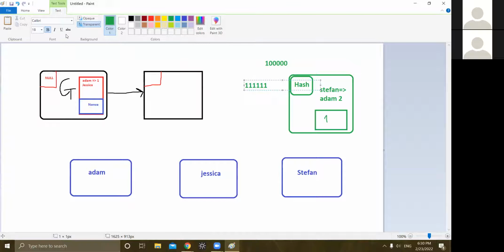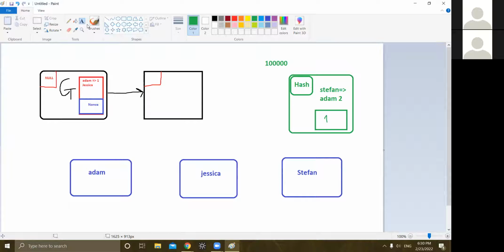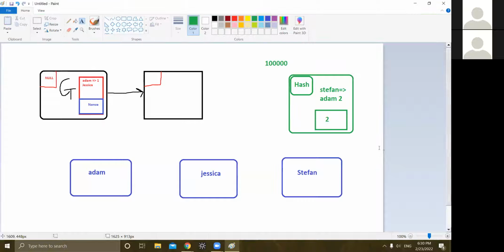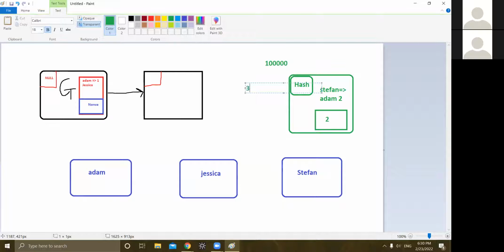So what Adam has to do is he basically has to go back and change his nonce. It's this one over here. He can change it to 2. And then he finds the hash again. And as we said, the hash is completely random. So like a small little difference in this whole block would result in a completely different hash. So this time the hash might be like 3, 2, 1, 1, 2, 2. It's definitely going to be completely different from the previous hash.